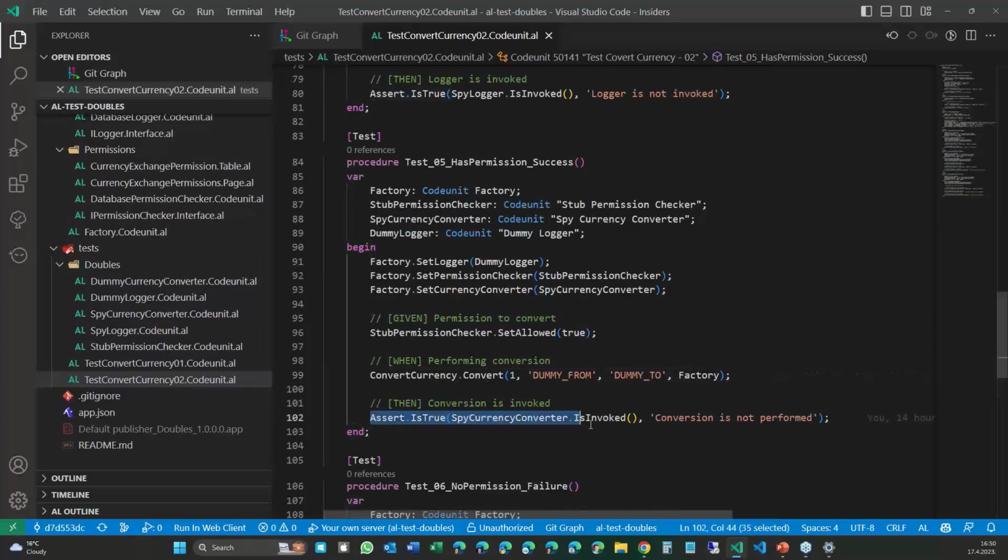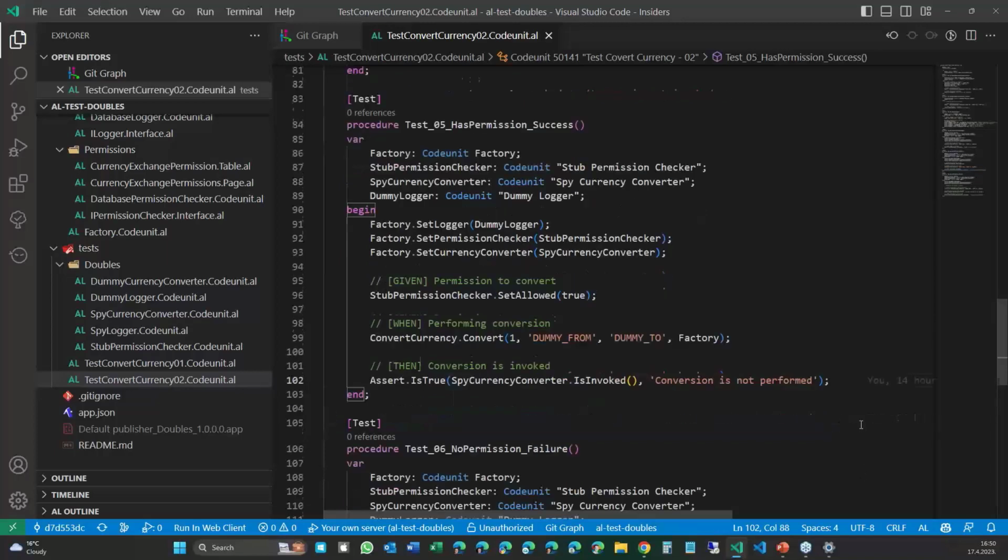And then I will assert that my converter was invoked. So when I have a permission, this will succeed. Again, when I'm testing the permission system, I don't care about actual conversion. I don't care about invoking Business Central, setting up currency, setting up exchange rates. That's just junk. That's just noise. For my test, I only care that permission to perform is true, and that when I actually call this process, it was actually invoked. So whichever dependency in runtime will be performing currency conversion will actually do its job. That's the only thing I need to test.